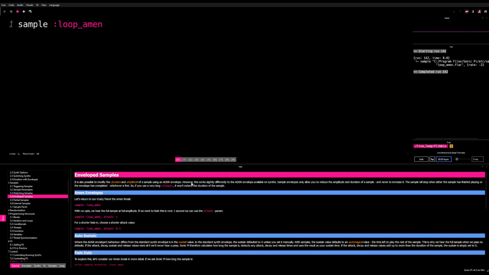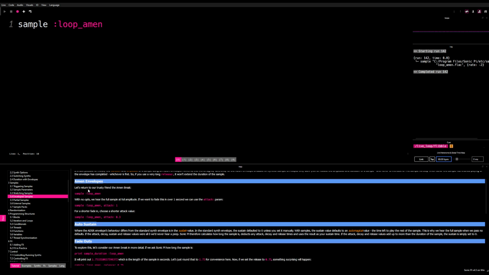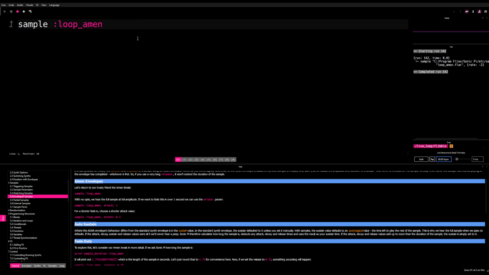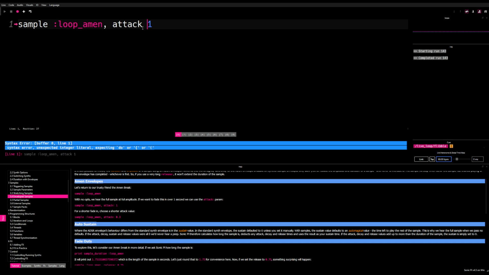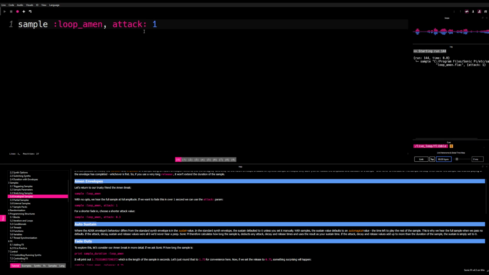Modify duration, amplitude, and the ADSR. So if you use a very long release, it won't extend the duration of the sample. Okay. That's what we were trying earlier. Just didn't seem to have an effect. Attack and release, attack 1, yeah. So every time, syntax. Yeah, okay. So that's just slowly fading into it.